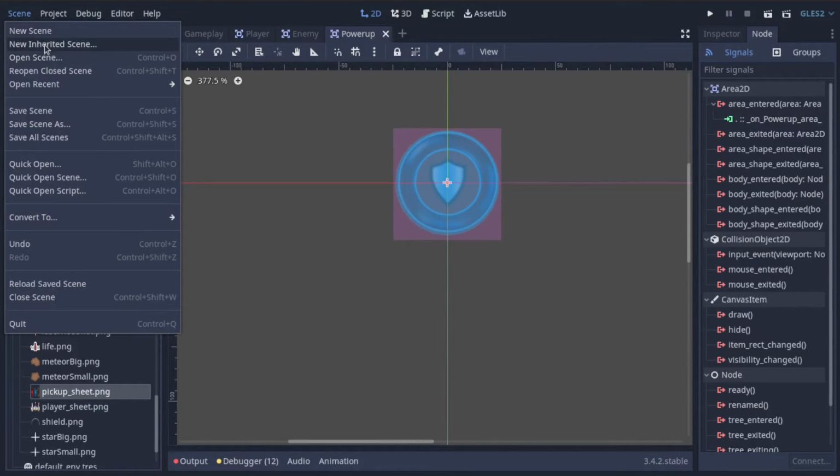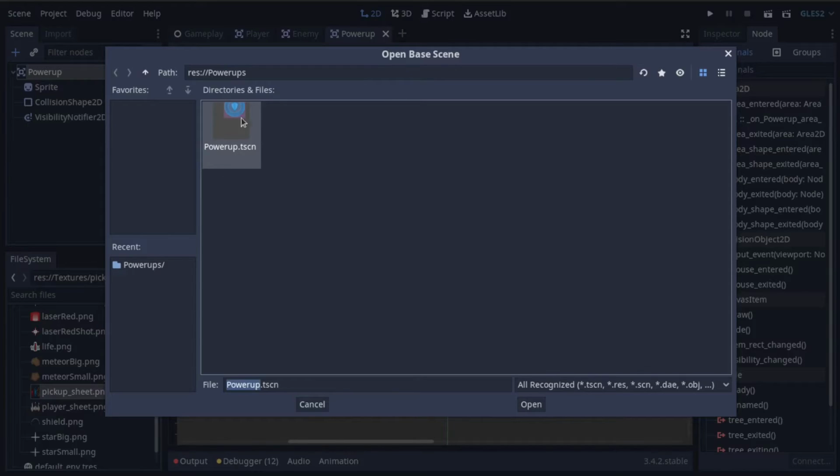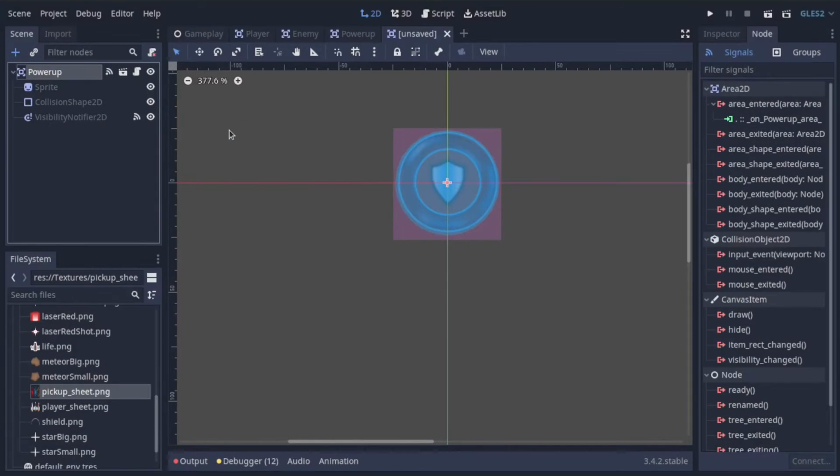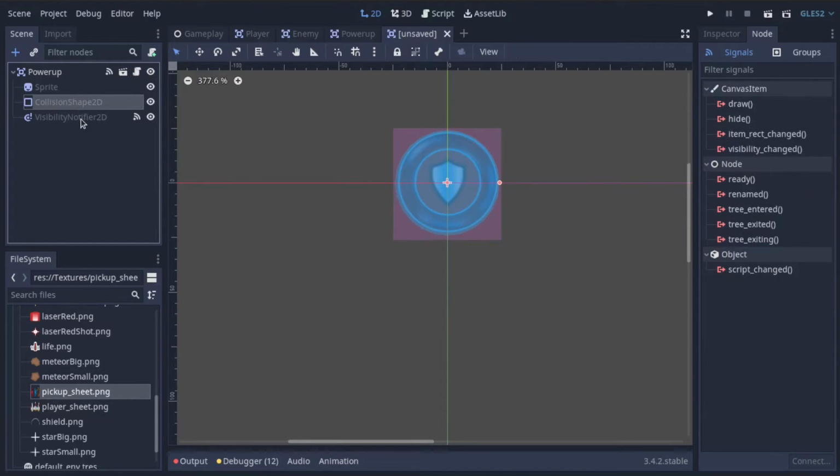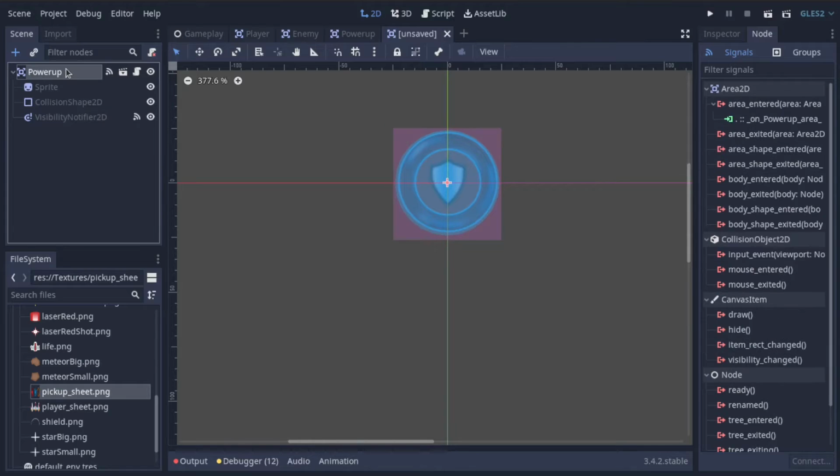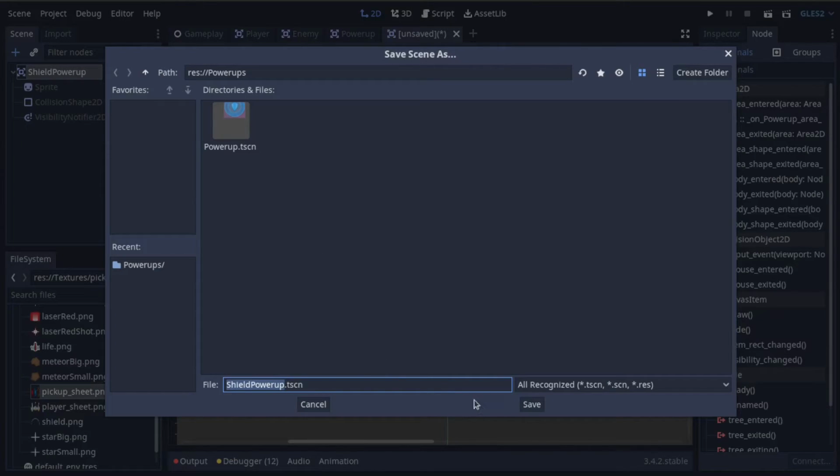We're going to create a new inherited scene. We're going to inherit from our powerUp scene that we just created. As you can see, we're now in an inherited scene. You can see we can't change these sprites here. They're grayed out. And we're going to rename this to shield powerUp, and we'll go ahead and save this as a new scene.